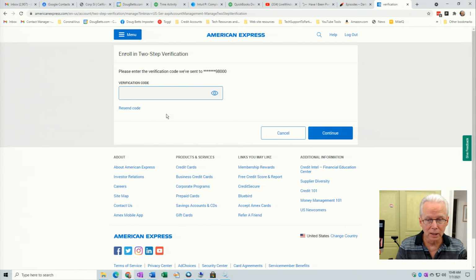So I'm expecting a text message to come in on my cell phone. There it is. And it says, Amex will never call you for this code. It gives me a code for online use, and tells me what phone number to call if you did not request it or if you released it to someone who called you. So if this note comes through at a time when I'm not trying to log in, that tells me somebody else is trying to log in.